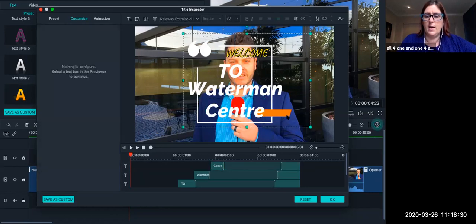So obviously I can't change that orange box. See, I've selected this box and it says nothing to configure. Sometimes you go into things like this and you can actually change the color of something. Very rarely, but occasionally you can do things like that.